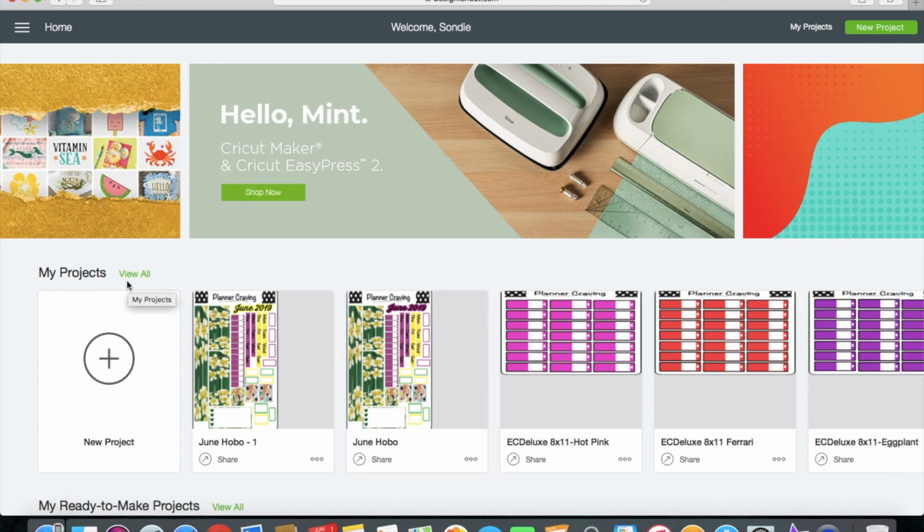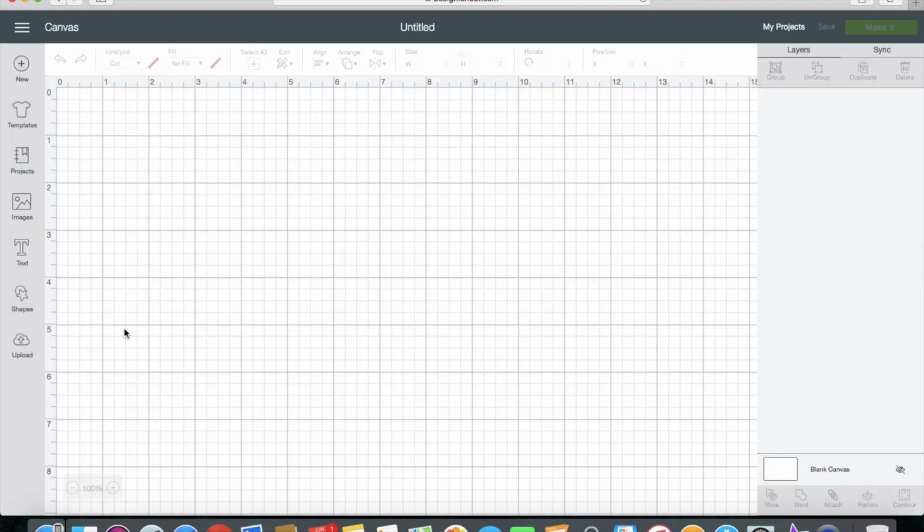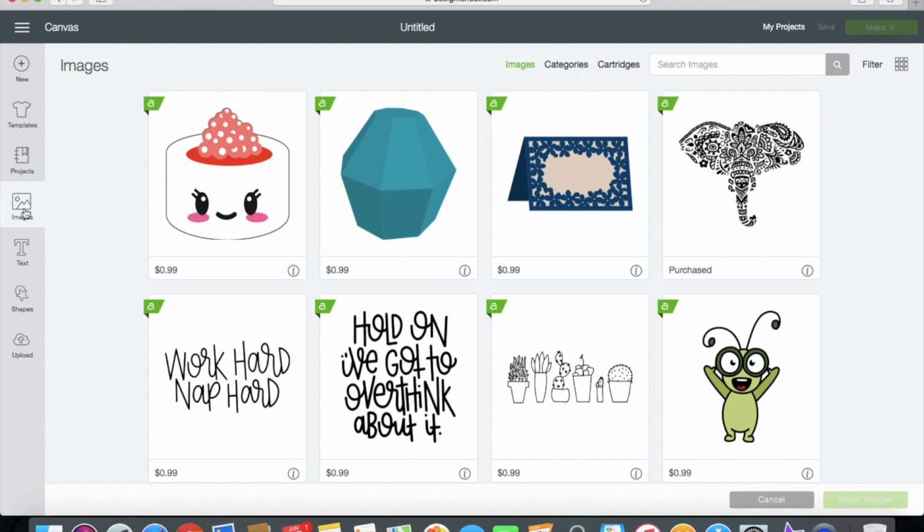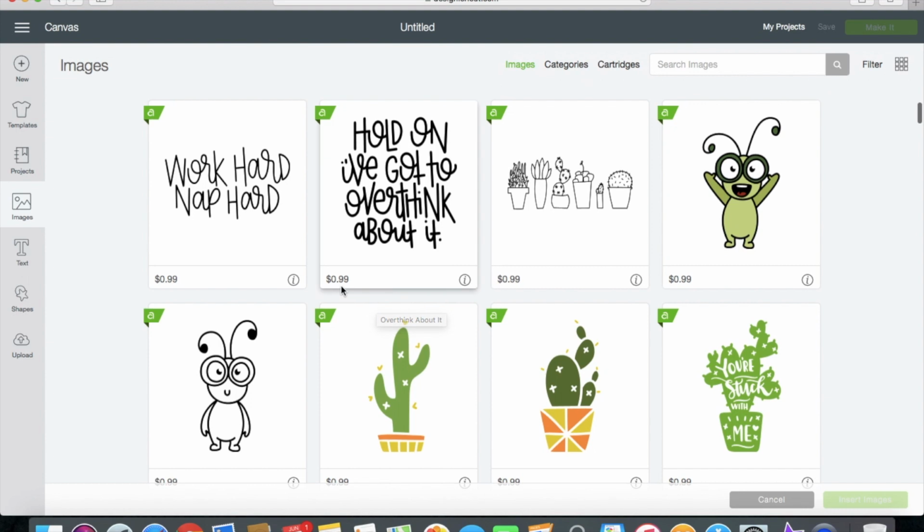So I'm going to start a new project. And I'm going to start everything from scratch, okay? I've decided to do something simple like bill pay stickers, so I'm going to go ahead and do that. Bill pay stickers is something I use in my planner, so what I'm going to do is go to images, and when you go to images here, you're going to see all these different types of things on here, and as you can also see, there are price amounts for everything here. So if you need, let's click out of that.